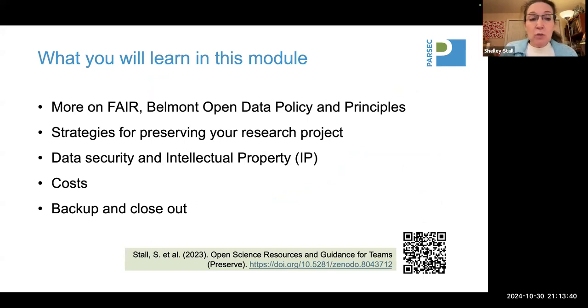So in this module, we're going to hit 4 topics. We're going to go back and look a little bit at FAIR, and we're going to map those into the Belmont Open Data Policy and Principles, because remember, the Belmont Forum is who's funding us, and we must talk about these things, and we must make sure that you all know what those mappings are. We're going to talk about those strategies for preserving your research project. It's not just the end of the project. It's not just at the time of publication. You actually want to protect your content that you've created and worked so hard for on purpose, in order to ensure that it's protected, it's easy for everybody to access, and it's well documented, and all of those three things go together.